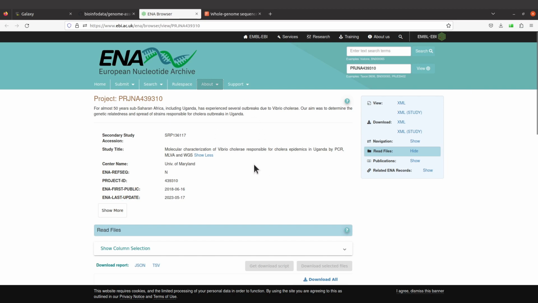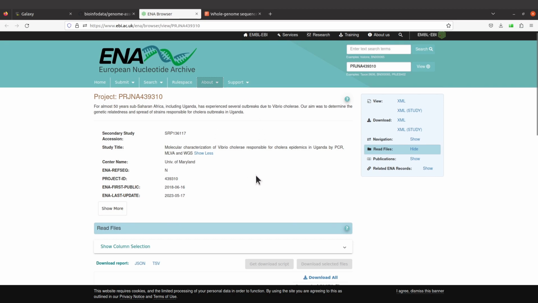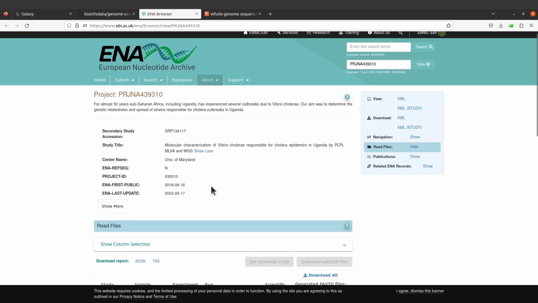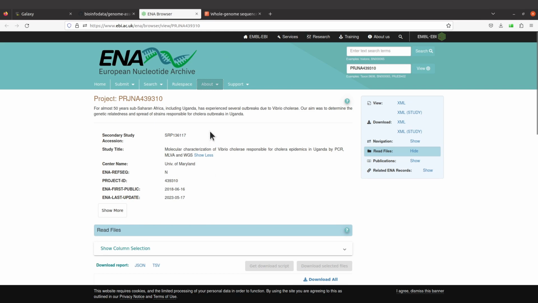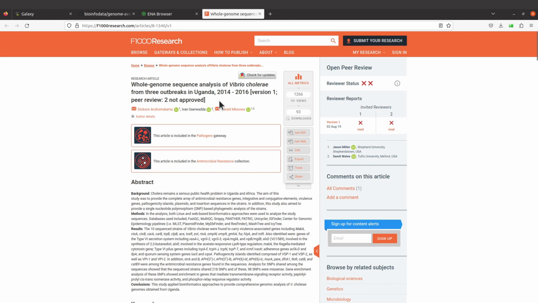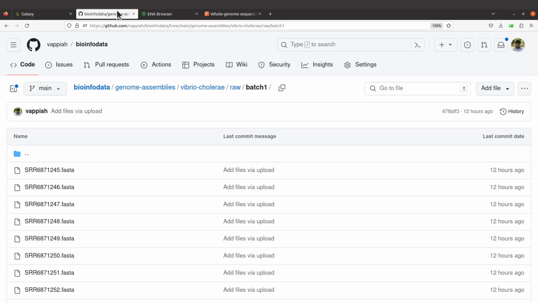Okay, so the original data, the raw reads, can be found here. When you visit the DNA database, you can find the data set here. I will leave the link to this page in the description box. And the publication for this data is also here. I'll leave the link to this page also in the description box so that you can read more about it. So that's about it.